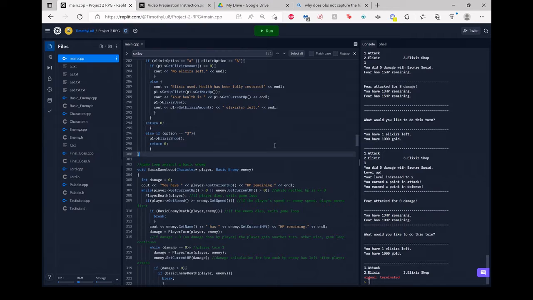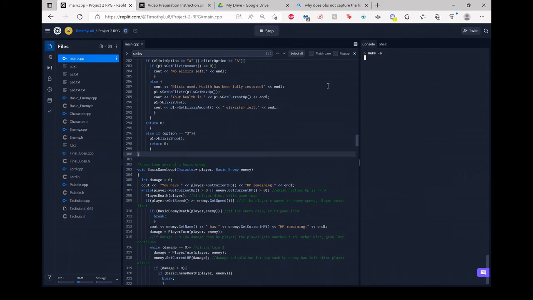The game loop is speed based, at least for the basic enemy class. So if the player's speed is greater than or equal to the enemy's speed, the player will get the first attack, otherwise the enemy will get the first attack. In the final boss game loop, the player always moves first regardless of speed. And that's about it for a general overview of the program. Now we'll run the program and see how it works.